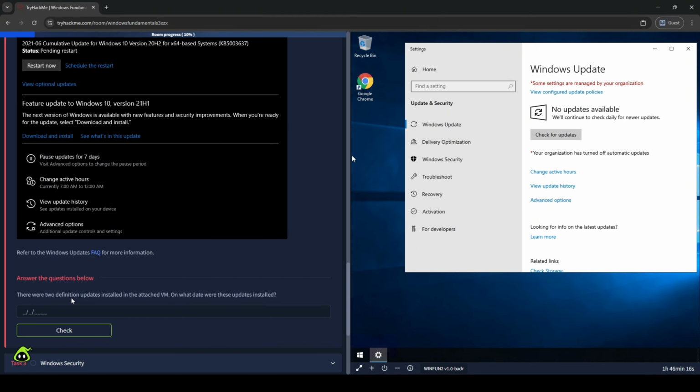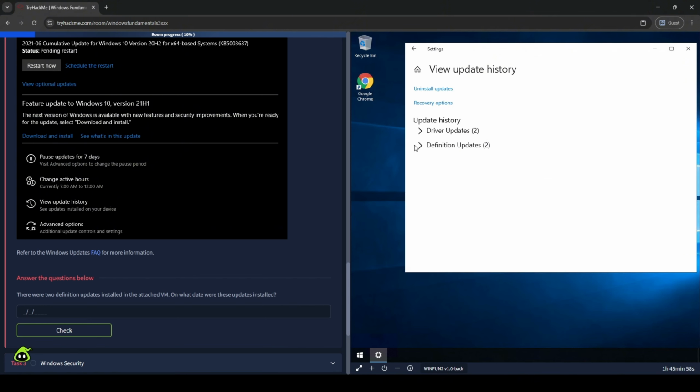For the actual question here, though, we do not care about checking for new updates. We care about the update history, because the room asks about the 2 definition updates that were already installed on the attached VM and what date they were installed. So this is where you want to click View Update History. That's the part people sometimes miss because they stay on the main update page too long. Once you open the history, you should see the 2 definition updates listed there along with the install date. Let's just write it in to the answer box, and we are going to task 3, just like that.